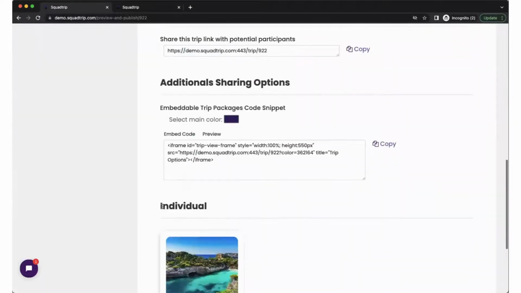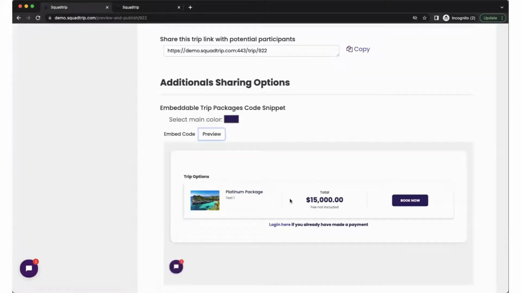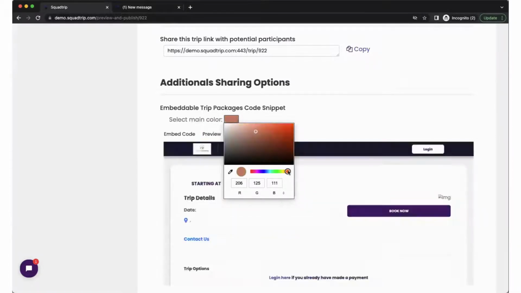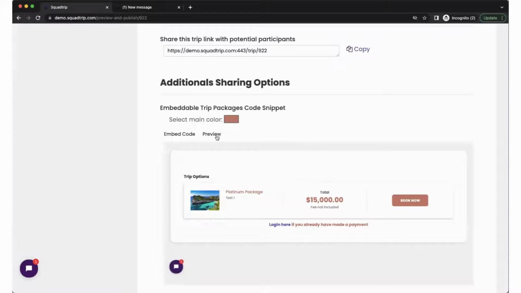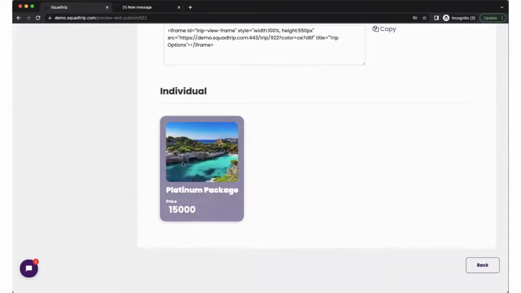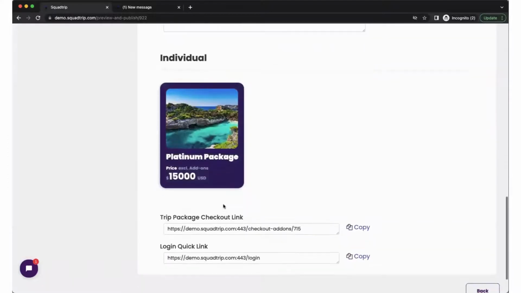Some of the people have a more robust business, and so in this case, they want to embed just the trip options on their page. And so we allow them to select the color to match their branding, preview it, and then copy the embed code. Similarly, if they just want to link to the individual trip package or a login page, they can do so.